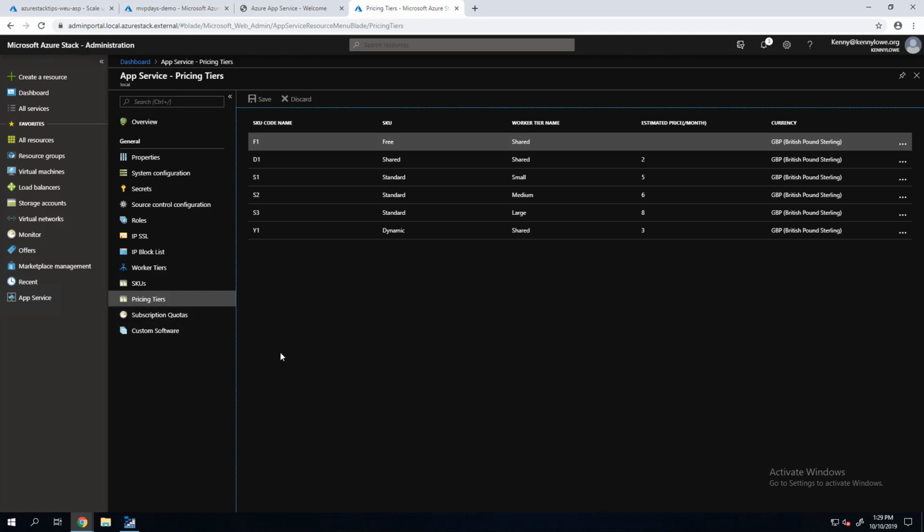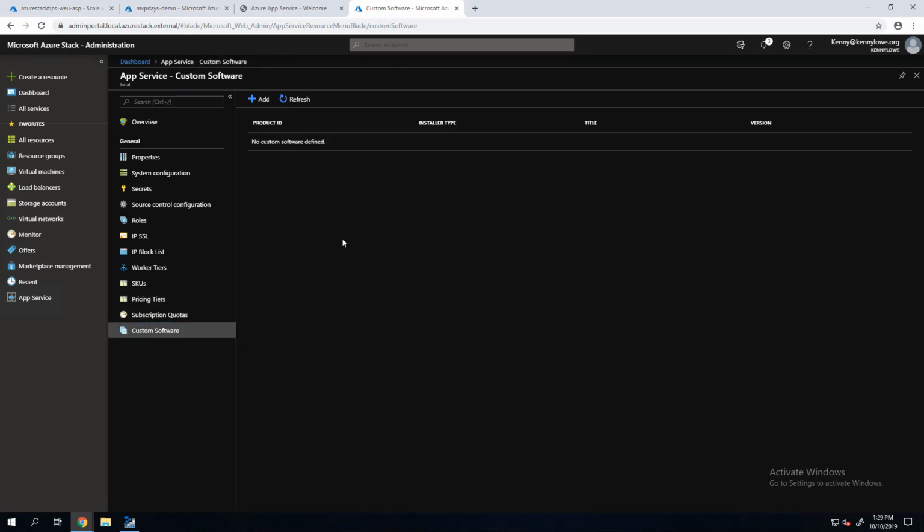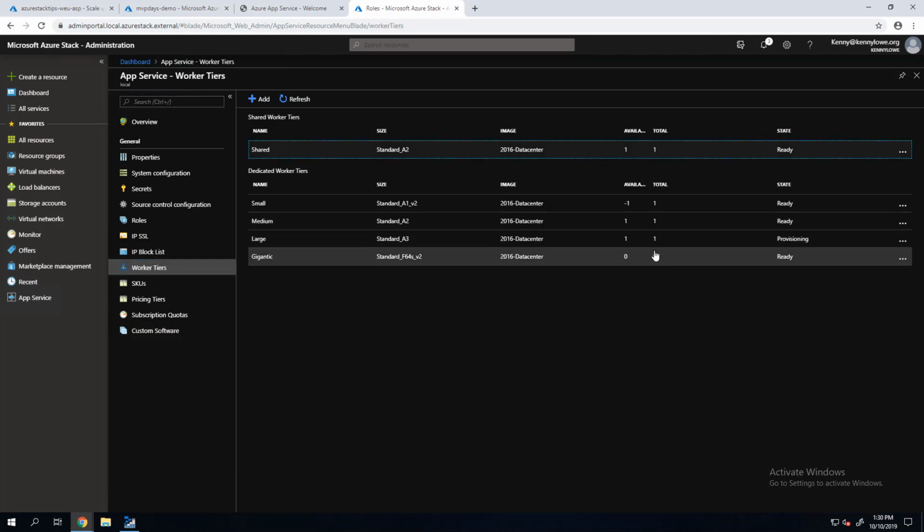And then one last very interesting thing within the app service in Azure Stack here is this concept of custom software. So when I go to my worker tiers here and I deploy this new gigantic VM, and it's being deployed, what it does is it creates a new virtual machine. It installs the operating system on it, the 2016 data center image, which I've defined here. And then it installs a whole load of other software on here. It installs a bunch of different frameworks, a bunch of different tooling. It'll install various versions of JavaScript and .NET and Ruby and PHP and Python and all these different things that you're going to need to run an app service plan.